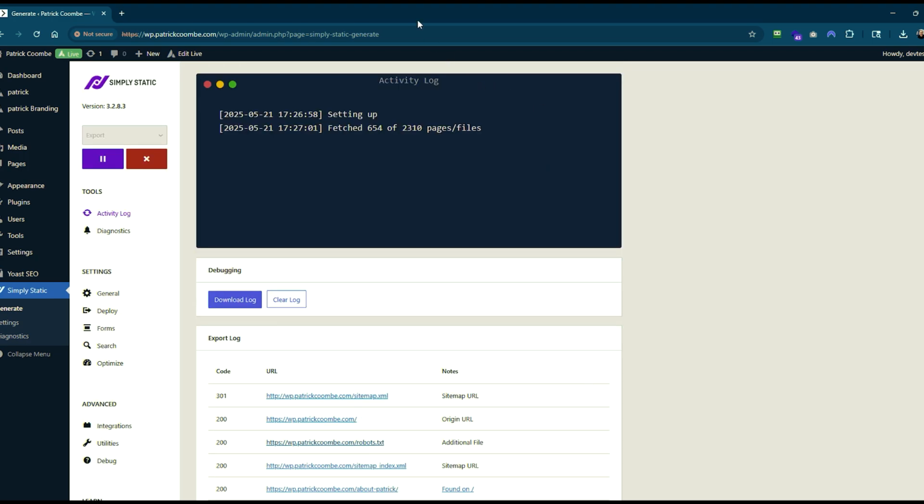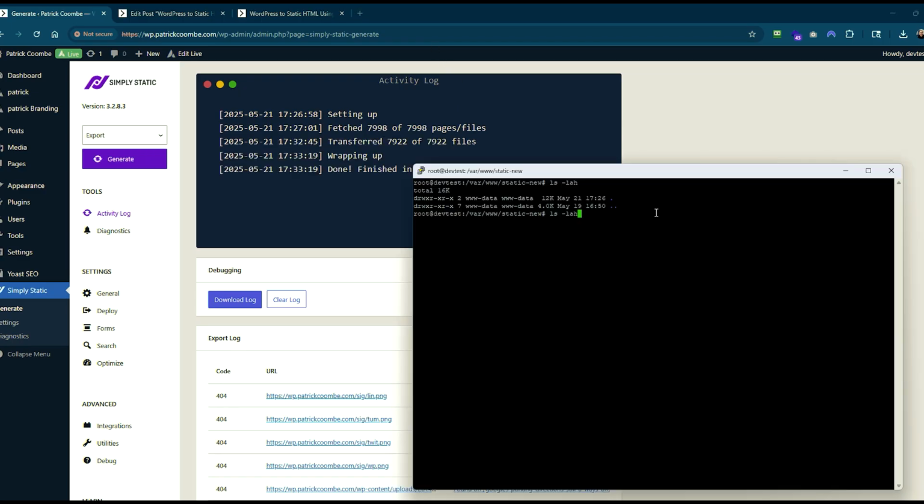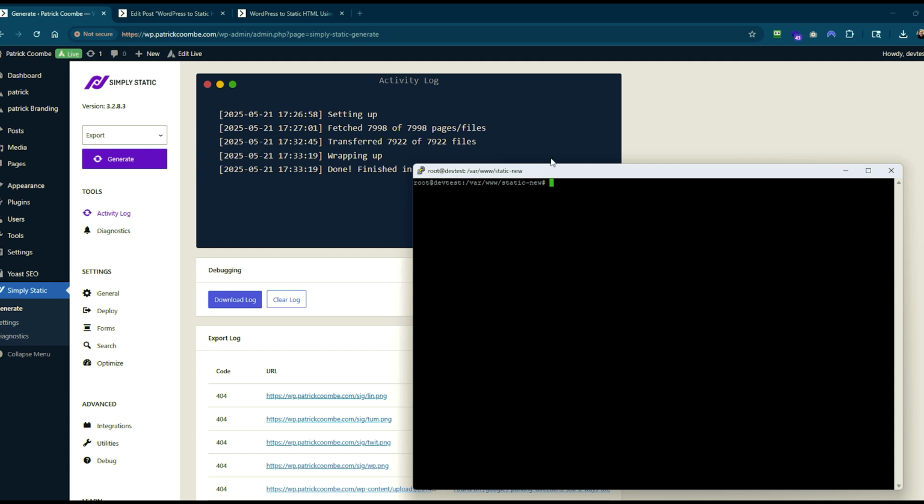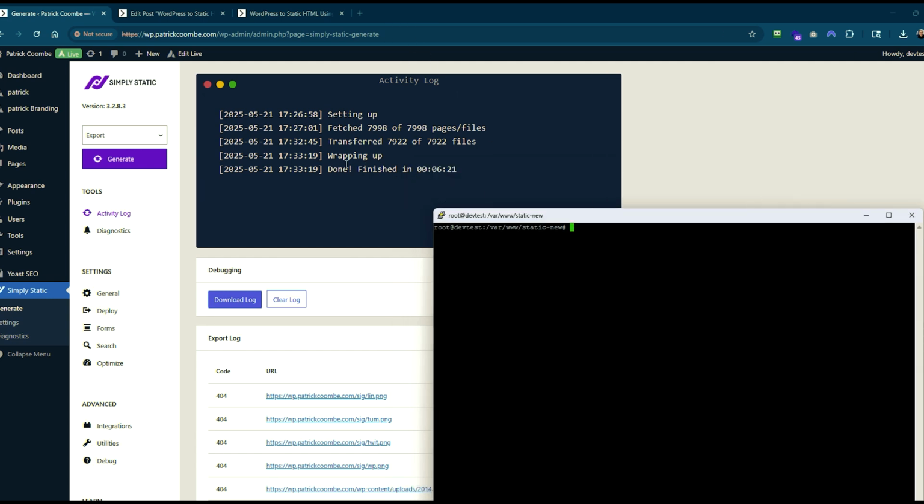Okay, this part right here, I'm just gonna fast forward a little bit through the fetching process. It's gonna show the activity log below. I've got about 7,000 files. It took about 5-10 minutes, and then this is how the static HTML files look inside the directory once everything is fetched.